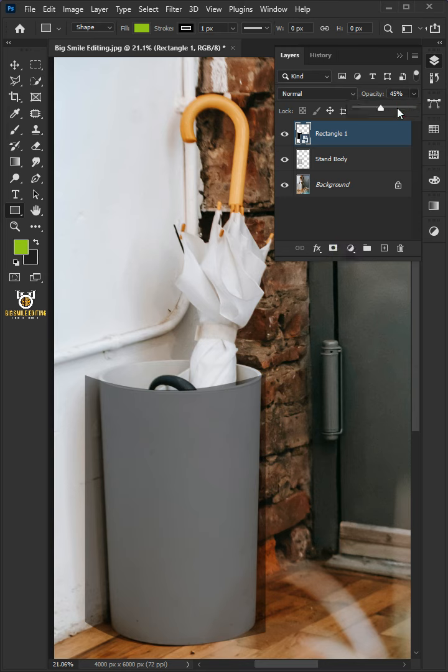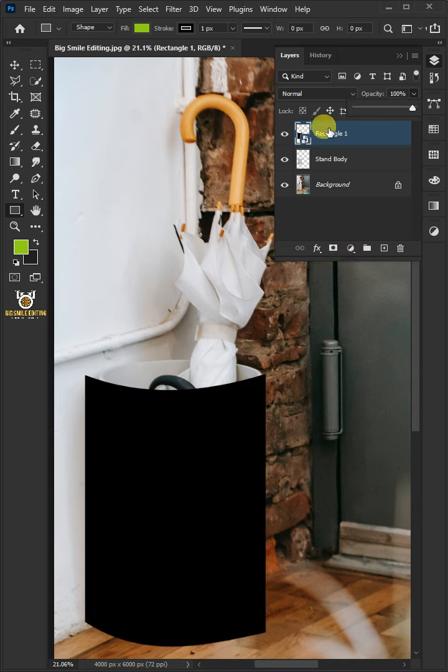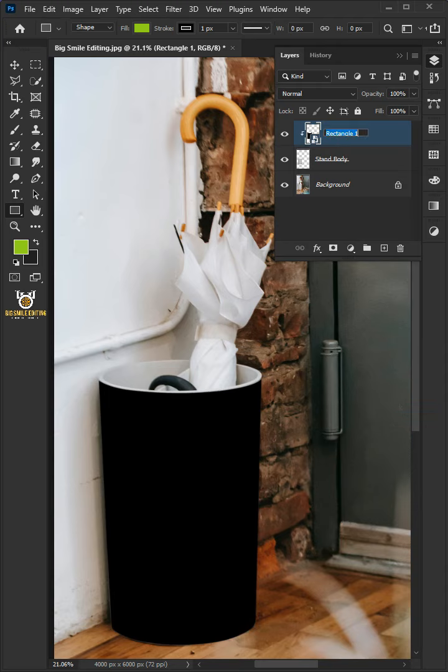Set the opacity back to 100%, and then right-click and create Clipping Mask. Double-click on this and rename it Your Design.